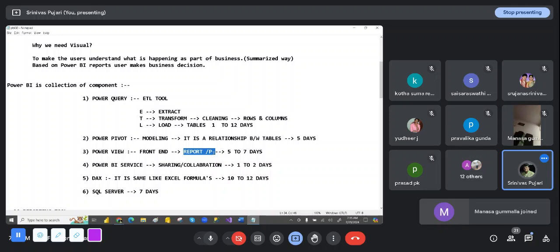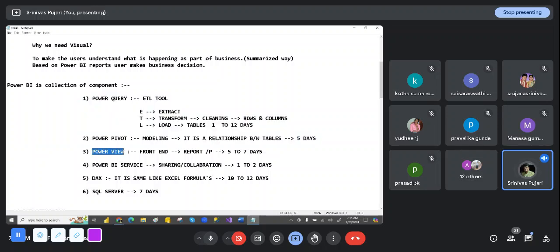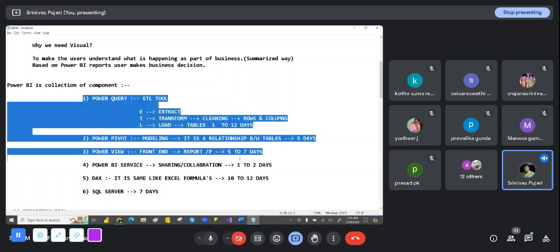So this report is mainly for the presentation purpose. Suppose till here you prepare the food, and the items are ready, everyone is able to see this. This is the display. Power View is a kind of a display, so everyone can see all the items, what items are there and all.